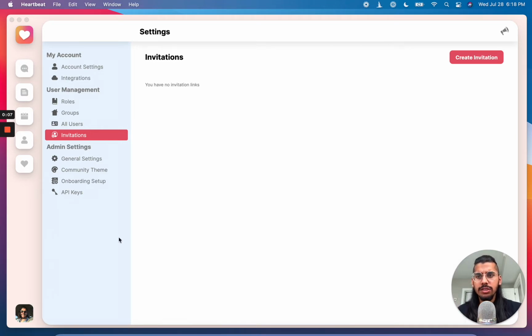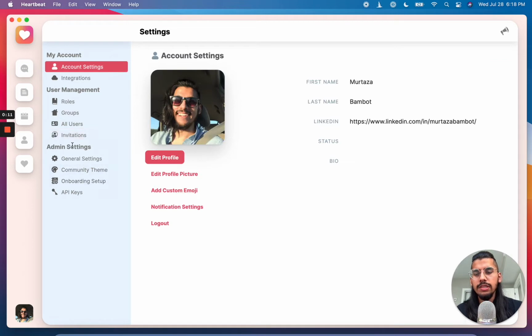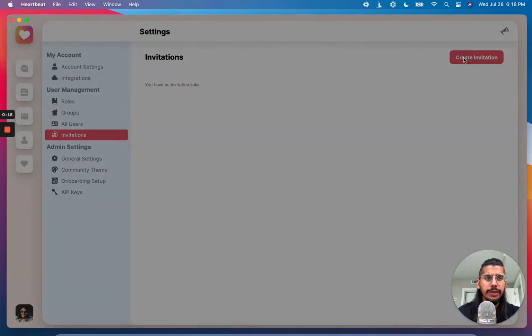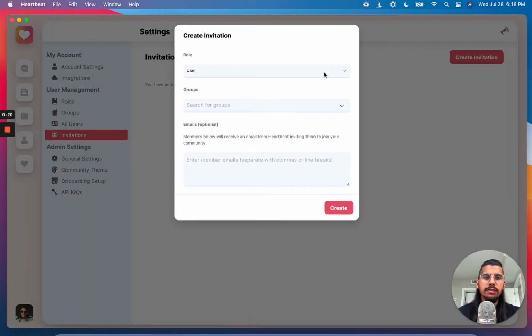So the way Heartbeat's invitation system works, by clicking on your face in the bottom left over here, you can visit your settings and you can go to invites. So this is where all the invitations live. The way you can actually send out invites to people is you'll hit create an invite over here. And now on this screen, you get a couple options.